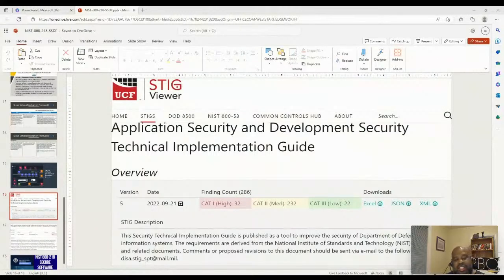But STIGs are just security requirements, right? Application security and development. This is what I used to do when we were in DOD. If you look, there are 32 highs, 232 mediums, 22 lows. So what's that, about 270 application checks, right? So we give this to our development teams. Some of those are scanned, but a lot of times I like to print those out and give those to the architect and the lead developers so they go through there as we meet, so they're comfortable with what those checks are. And we're about to look at one of those checks so you can see what they look like.